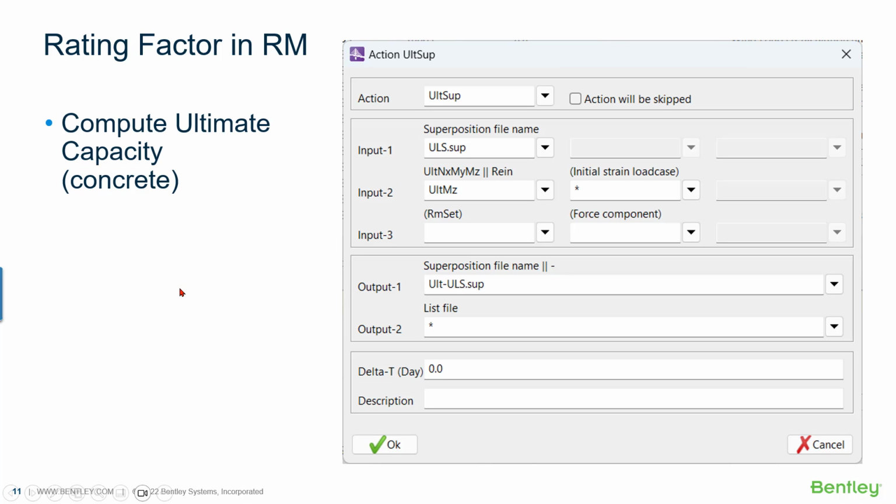Then we have to compute the ultimate capacity. And in that case, we have two separate scenarios, depending if our bridge is in concrete or if our bridge is in steel or a composite. Why? Because when using the concrete, it's quite easy to find out the ultimate capacity.